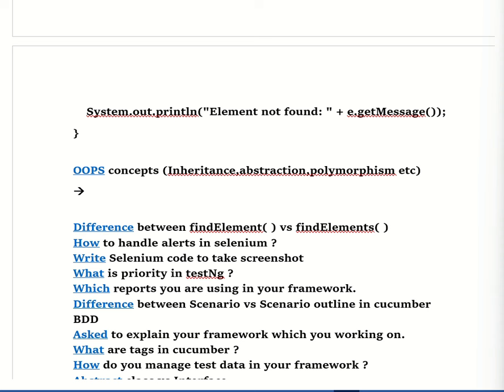Method overloading is compile time polymorphism. Method overloading means the same method name but different parameters. And method overriding means a child class overrides a parent class method. So when we write WebDriver driver = new ChromeDriver, we are achieving polymorphism.